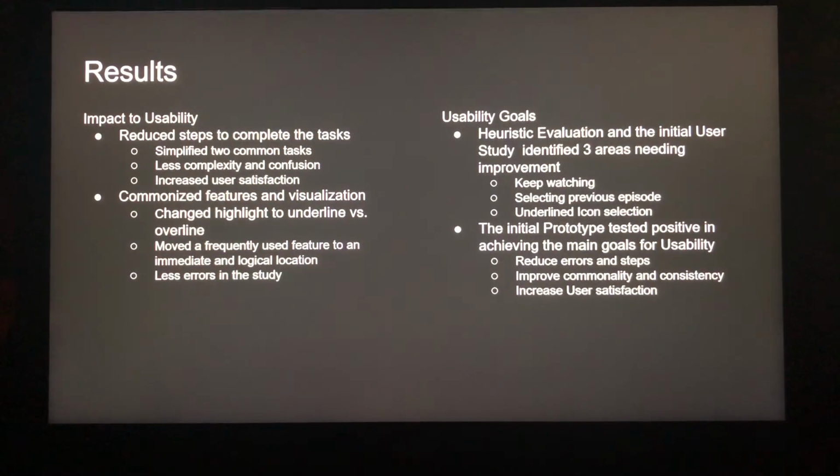The results for this, the impact of our usability work: we reduced the steps required to complete the tasks, simplified them into 2 common tasks, with less complexity and confusion. We increased the overall user satisfaction. We commonized the features and visualization. We changed the highlight to the underline versus the overline. We moved a frequently used feature to an immediate and logical location. Less errors overall in the study.